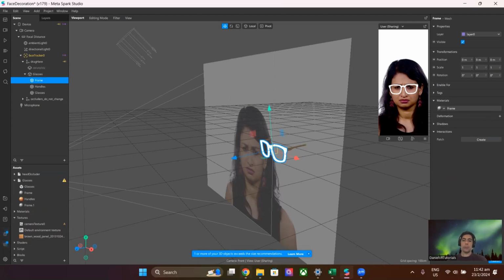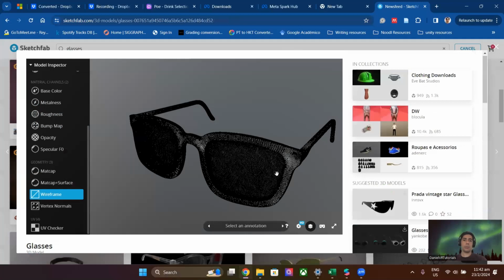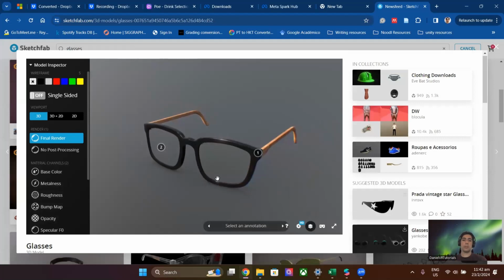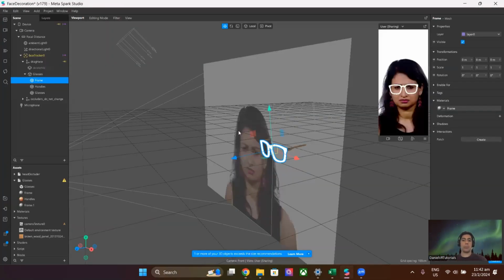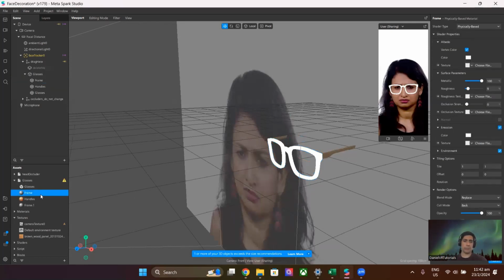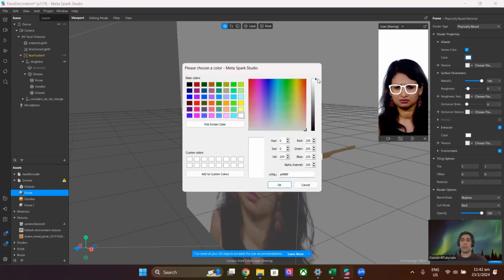Got it? So now I'm going to go to the model that I actually downloaded, which is my reference, and I'm going to click here on the final render so I can see how more or less it looks like. So we've got these handles, and we also got this black plastic material. So I'm going to go back here and then to frame and see which material I'm actually using. It's called frame. And for the frame, I actually want to build the material. I don't have to really download anything because I want to just build a black material. I'm going to go here and select the color of the materials.